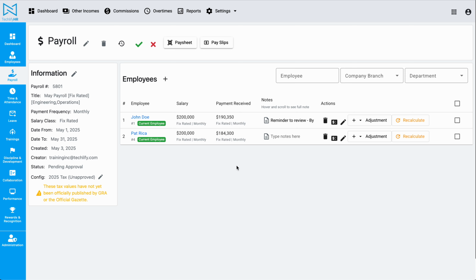All right, so we have our fixed rated payroll with John and Pat in the payroll. And after we've created this payroll, we were then informed by the time and attendance person that John was absent on the 13th. So how do we go ahead and add that absent record?